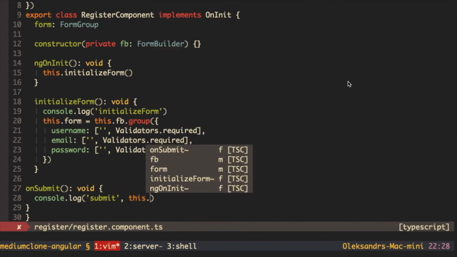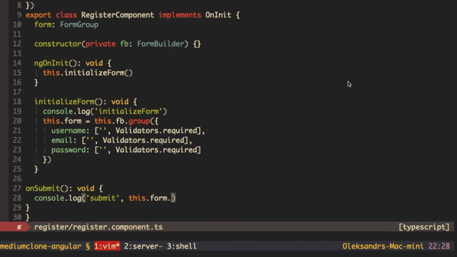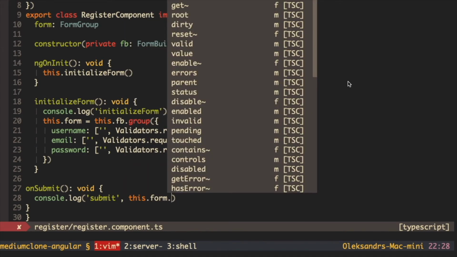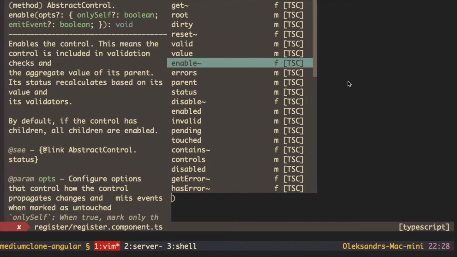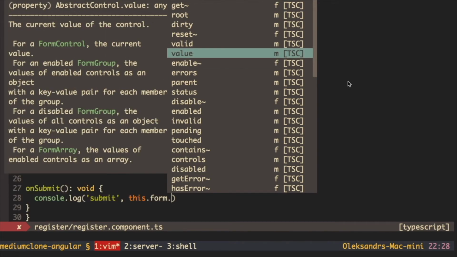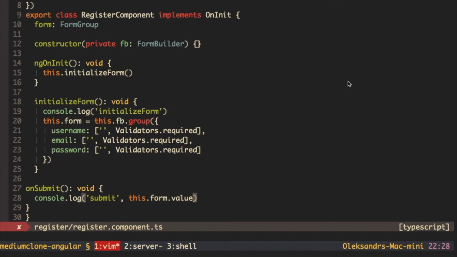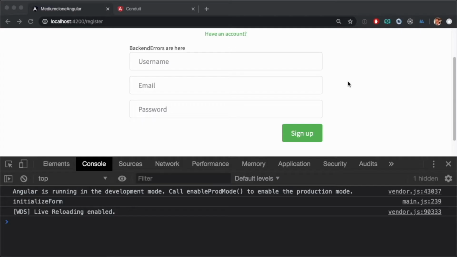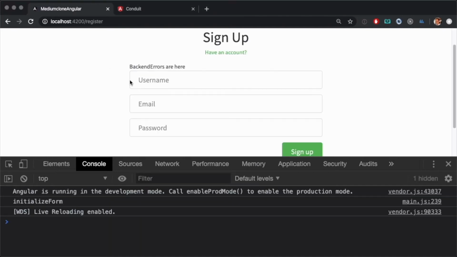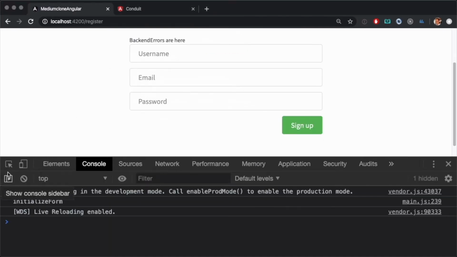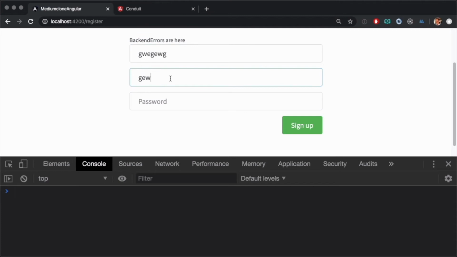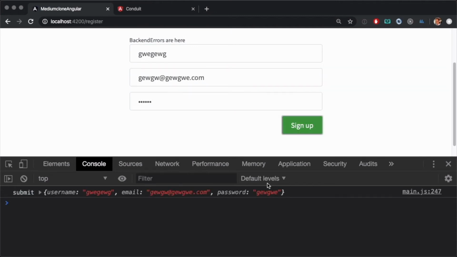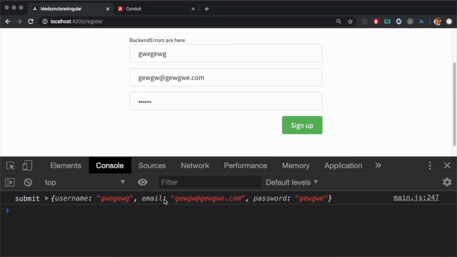And here we want this form. To get the value in this form, as you can see, we have hundreds of properties, and what is interesting for us is value. Basically value will give us the value of the form back. So we just reload the page, no errors, and now let's write something inside.